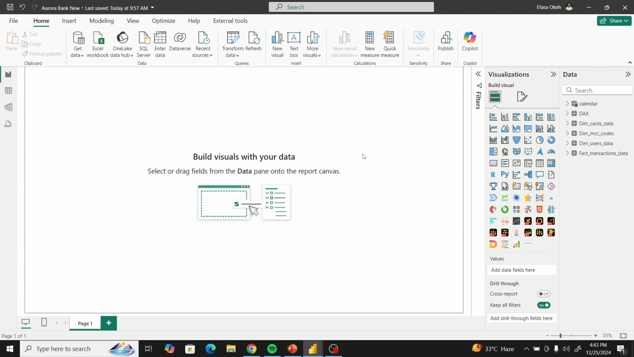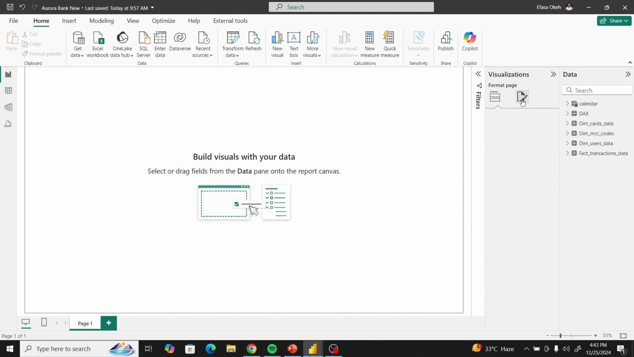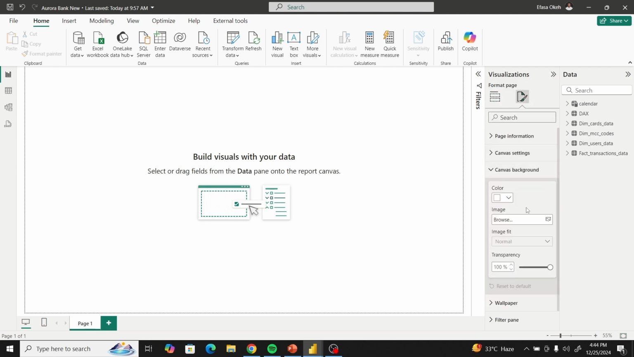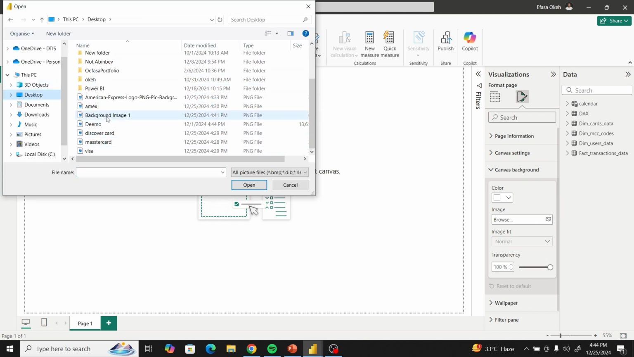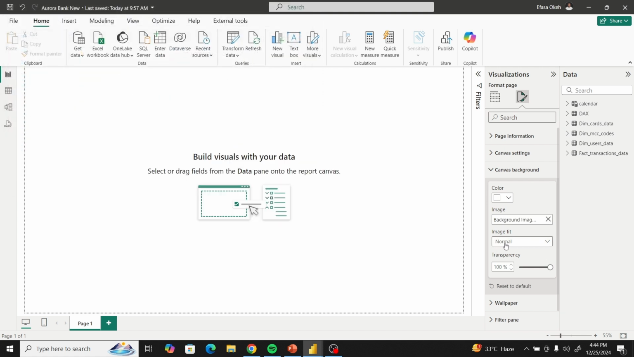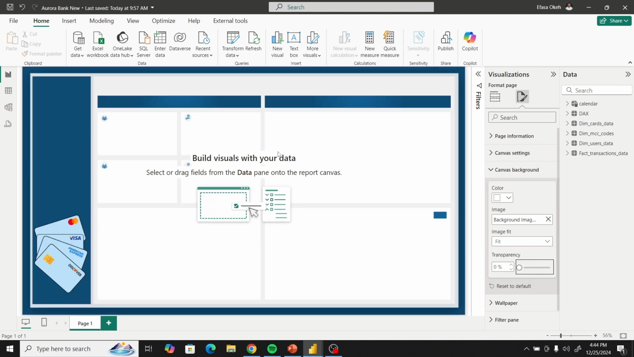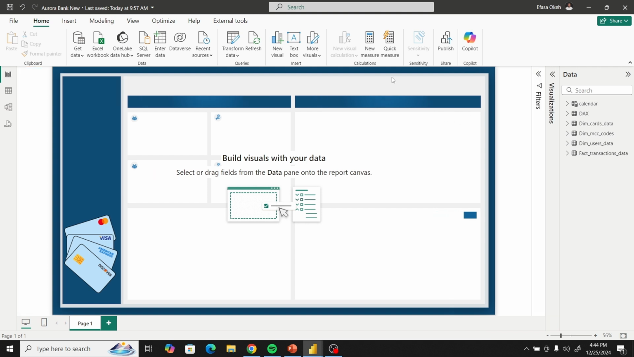Great. So the first thing we need to do now is come to Format, Report, Canvas Background, Browse. I'll come to my desktop where I have it saved as background image 1. Click on Open. I'll change the image fit from normal to fit. I'll reduce the transparency to 0, and here you have it. Voila. So now we can start creating our report, starting with our card visuals.